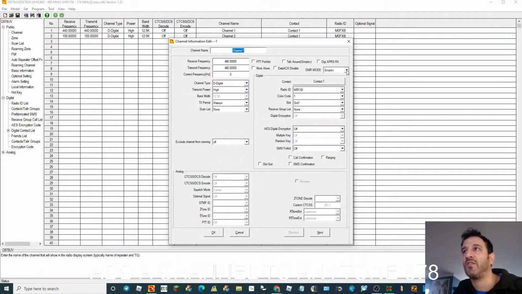So it's always set to simplex. Your call sign will already be in there. We're going to choose color code 1 and slot 1 for now. Some people use slot 2. Then we're going to name this channel home hotspot. And then power, you can click low if you're at home. If you've got a repeater and it's quite far, click higher, and it's a digital channel because it's DMR. Right, so we'll click OK for now.